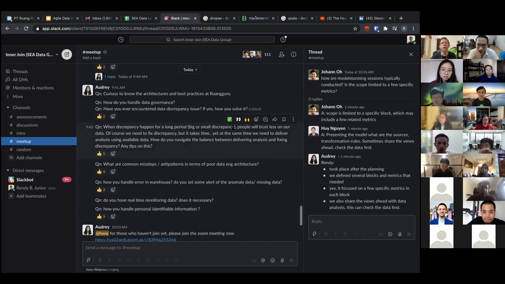So if we find a technology that just works for our use cases, we might be able to use just the technology alone. So it simplifies a lot in terms of data engineering infrastructure architecture.